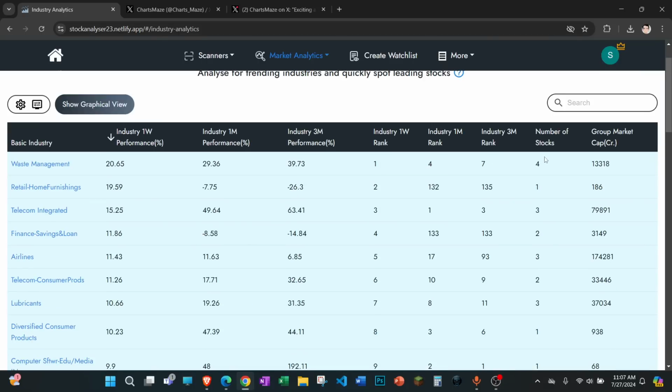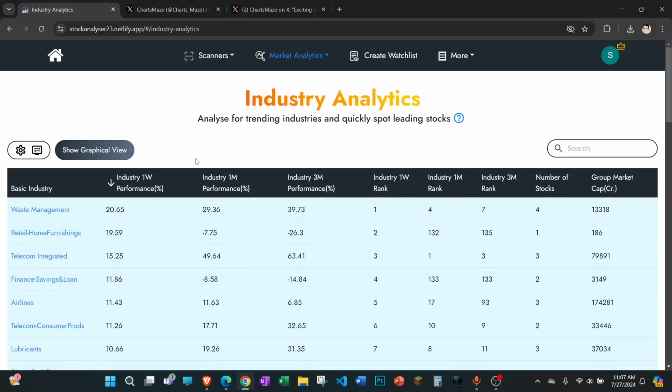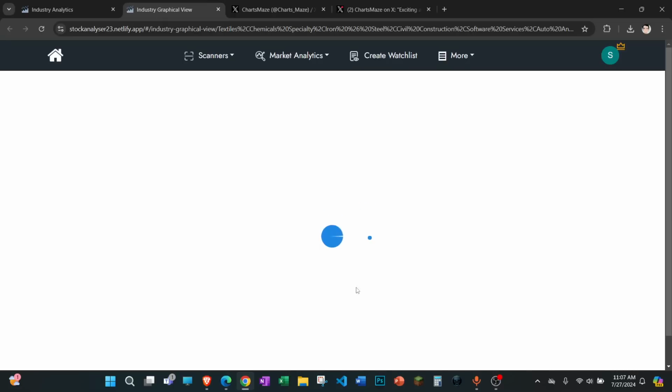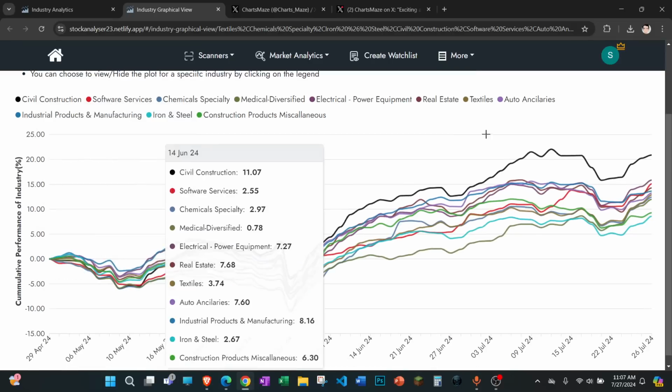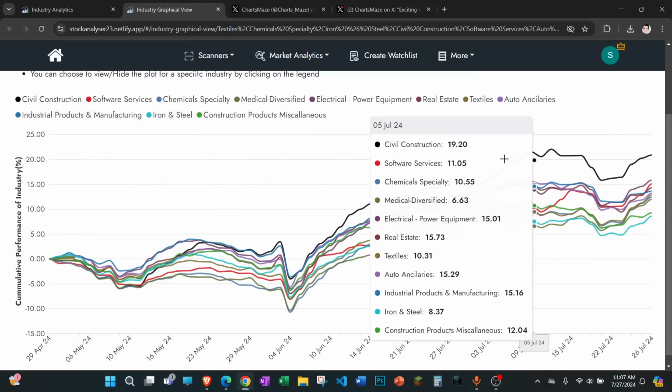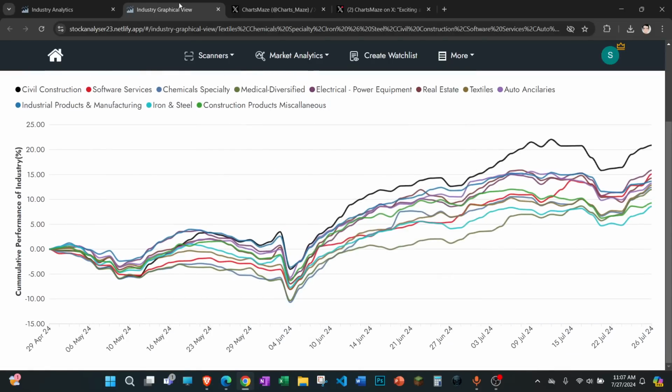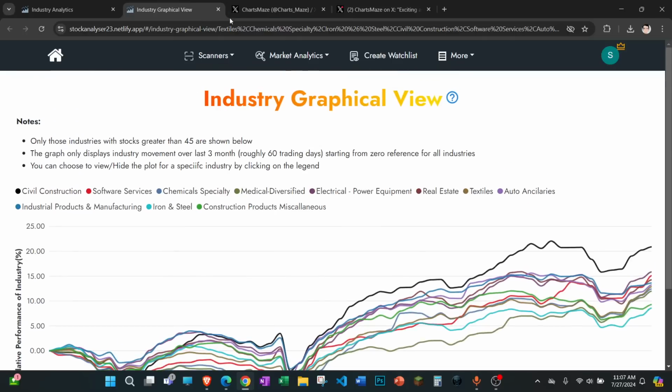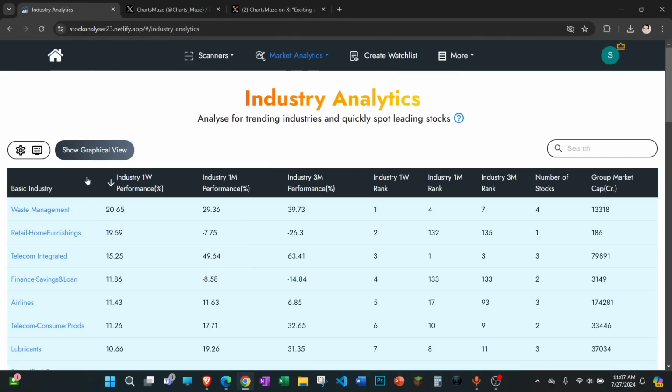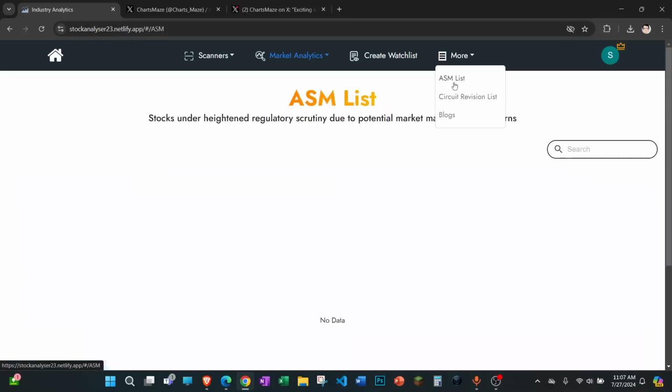So here you can get the number of stocks, which industry has how many stocks, what is the RS rank of the industry, and what is the group rank, and the performance. And you can also check the graphical view of all these industries, right? Which industry has given how much percent returns over a period of time, right? And another really useful feature that I found is that you can check the ASM list and circuit revision list, right?